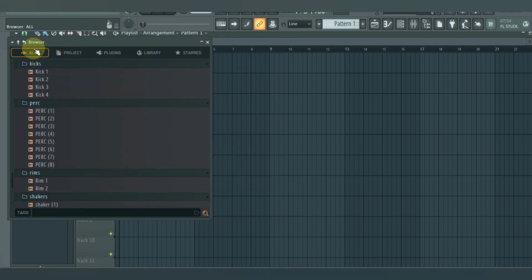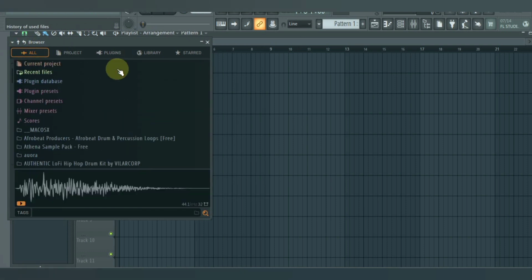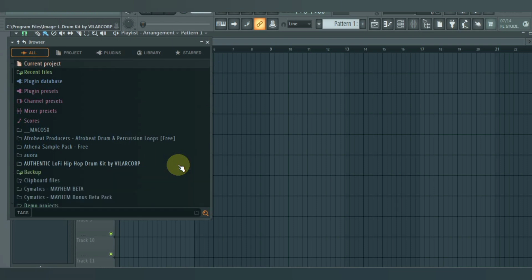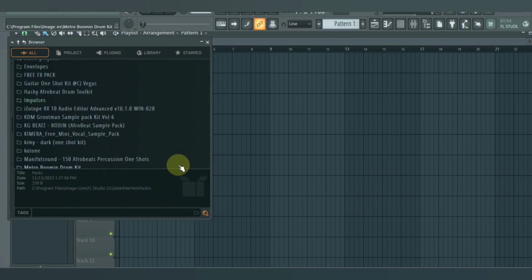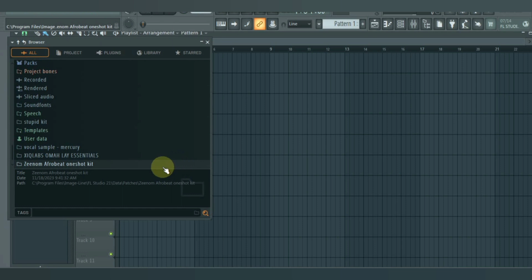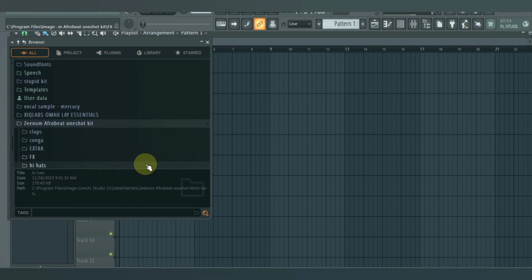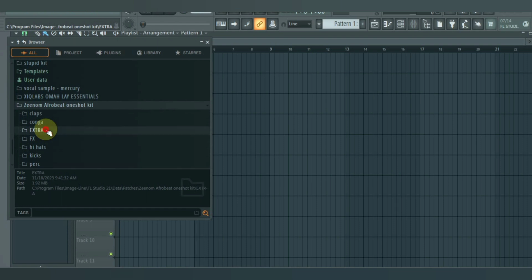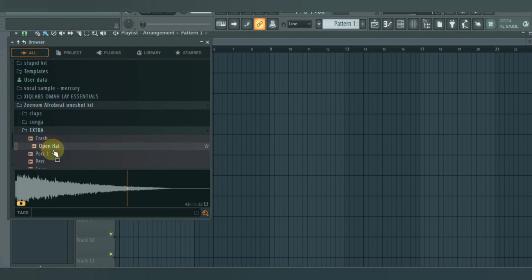So this is my browser, so I'm just going to collapse all these things and then look for the sample pack. It has to be somewhere here. As you can see, this is the sample pack that I just added to this whole kit. I'm just going to play it and you guys are going to see that it's legit.